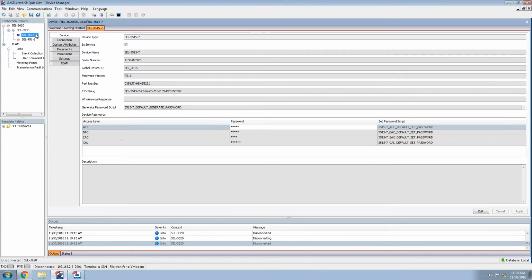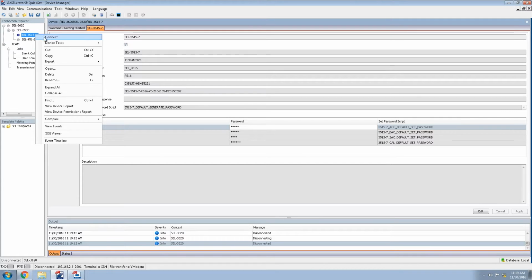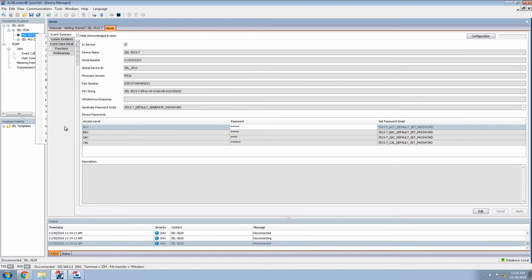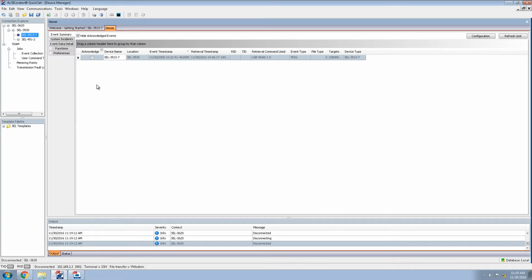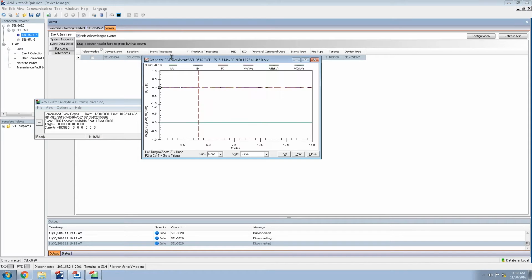Next, I will be showing you the event collection for the 351S. We can open up the device, right-click on it, come to the View Events, and we will be presented with the 351S events that have already been collected through the 3530. We could double-click on this device, have it open up, and show what has happened within this device. Fortunately, this was just a trigger, so there's nothing interesting to see here.